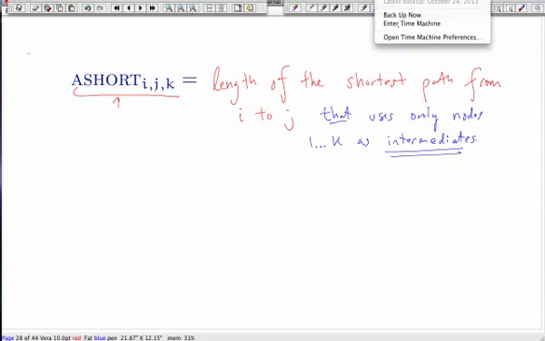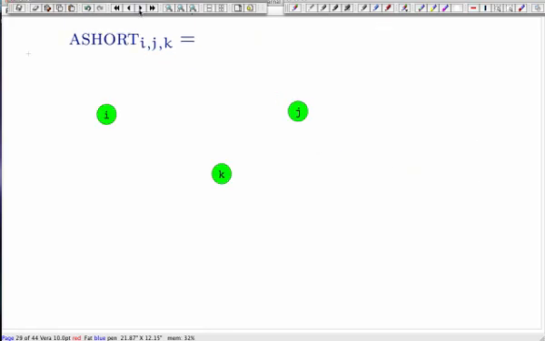So if this is the definition, here is an interpretation. The shortest path from i to j that uses intermediate nodes 0 through k is either going to be, what's this top link? Spend 3 minutes with your neighbor trying to work out the definition of short ijk. I'm saying it's going to be one of two.